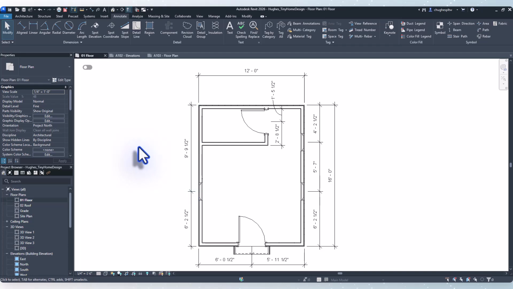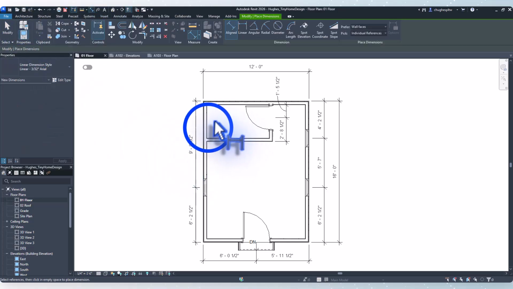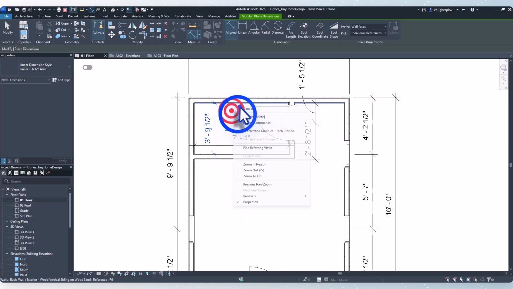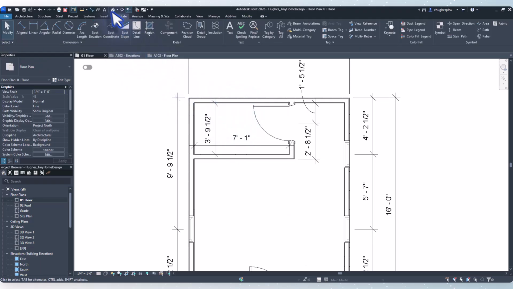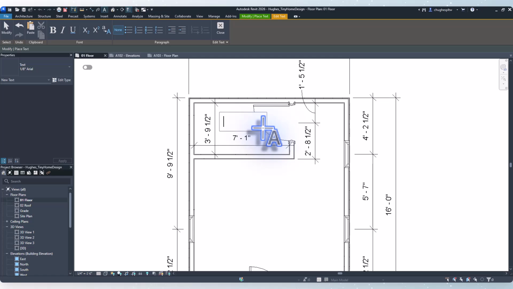All right, our next thing here is we're going to get the sizes of our rooms. Same thing with the annotation tab and aligned dimension. I'm just going to do this right here. I'm going to find out what's the width of this room and what is this direction. And then actually what I'm going to do is utilize the text tool. So I'm going to grab it from the quick access toolbar, and I'm going to draw a little text box here.